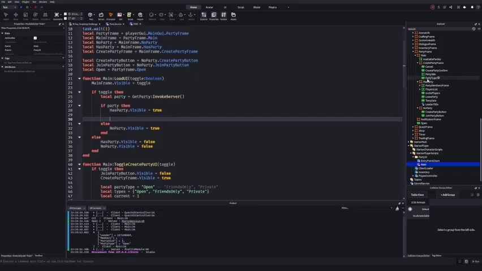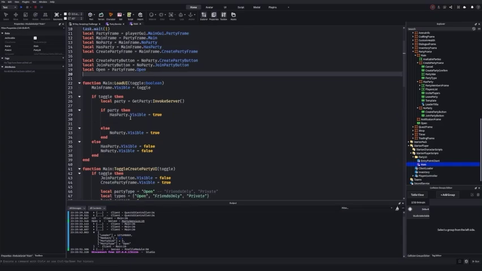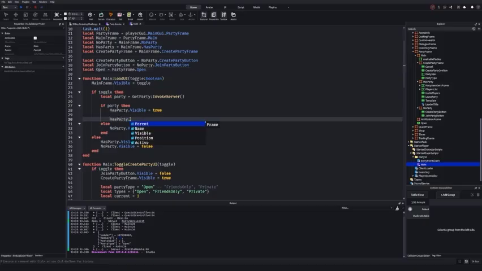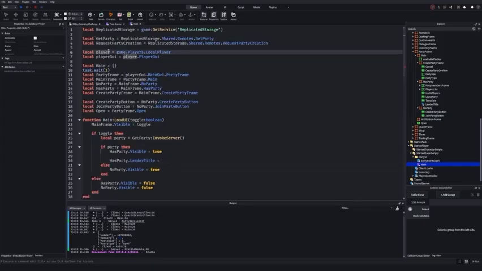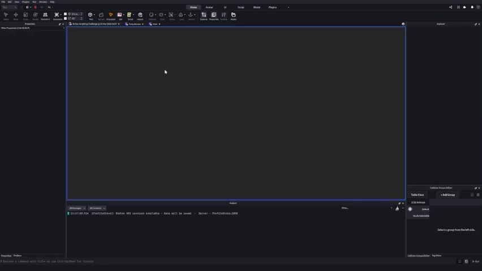So has party is just a party members frame, players list, invite players, leave party. First of all, the leader title, that's the most important, obviously. Actually no, I don't even need to. I'll access everything from has party. So has party.leader title will be the party. Actually, we need to get their username. So players dot get player by user ID, and the user ID will be the party dot leader and then dot name. So let's go do that and make sure that works.